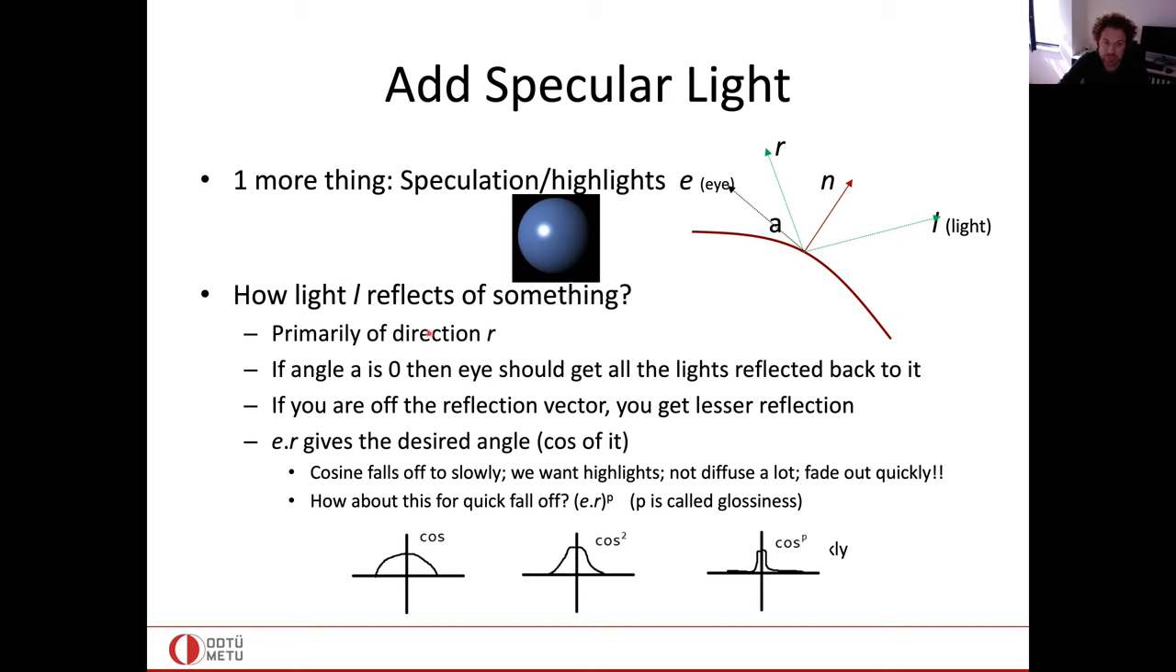The light reflects through all directions, but the most dominant reflection will be in this direction R, and I will just consider that direction for simplicity. If the angle between E and R, which I call angle A, is zero, it means that my camera is here, so I will receive all the reflection, all the specular light, all the highlight. If you are off the reflection vector, like here, or even further, then you don't really see that highlight. You get lesser reflection. So in the end, it depends on this angle, just like the diffusion term.